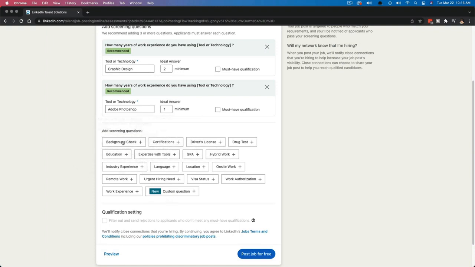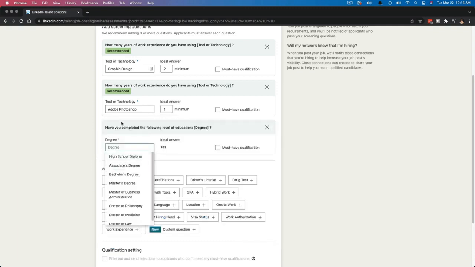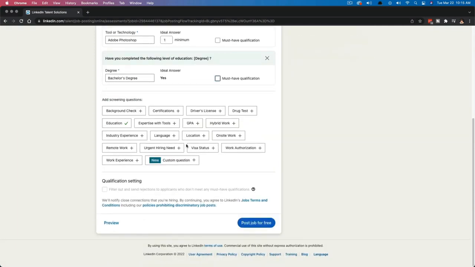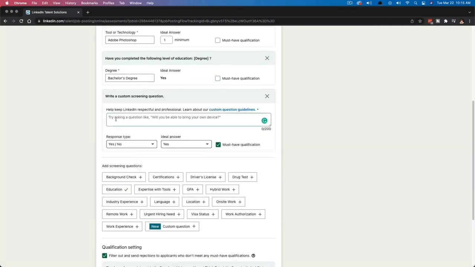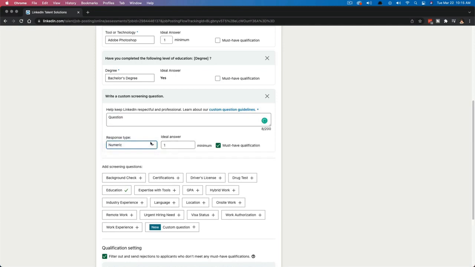So if you want to add one of their template questions, you just select the addition symbol here. It says, have you completed the following level of education? Bachelor's degree, must-have qualification. If it's a must-have, you just need to check that box, and that will eliminate a bunch of folks as well. And then if you want to do a custom question, just go ahead and click on the custom question option, and then you type in your question here, and then you basically select the response type. Is it a yes, no? Is it a numeric answer?